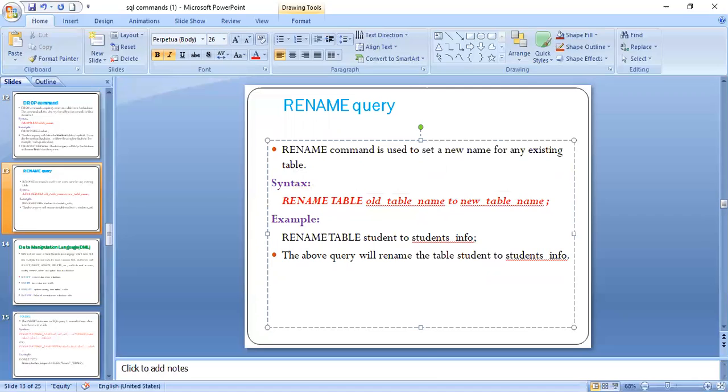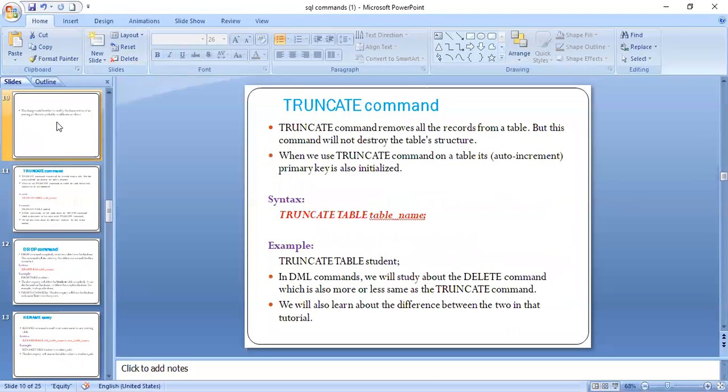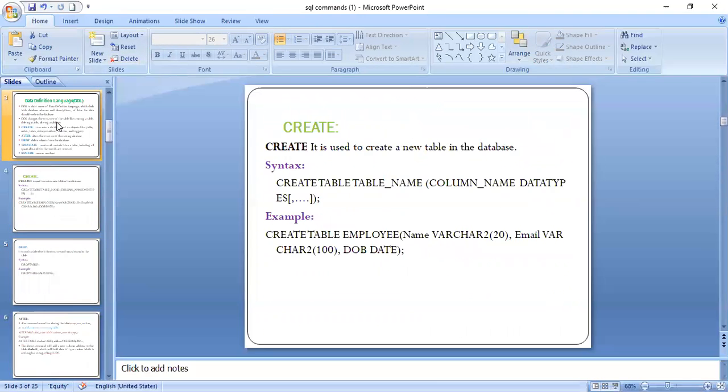Is this clear? So what are you trying to do? You are trying to change the name of the table. So now if you try to display all your tables in the database, earlier it was a different table, now it will be a different table. Is this clear? This is what happens with all your DDL commands, data definition language commands. What is happening here? You are trying to perform operations on the structure of the database.